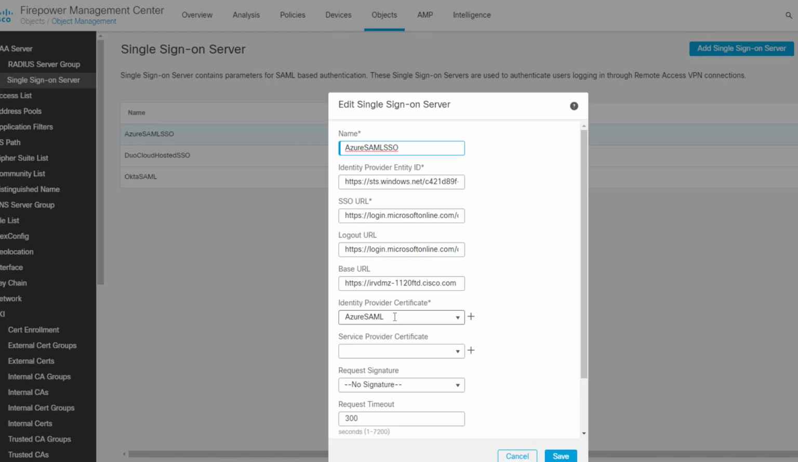This is the one that we downloaded. I imported it into the PKI section, and I just did a drop down and picked my Azure SAML certificate that I created earlier. Now, where do I fill in the rest of the information on the top? Well, like the entity ID, the single sign-on URL, and the logout URL all came from Azure.